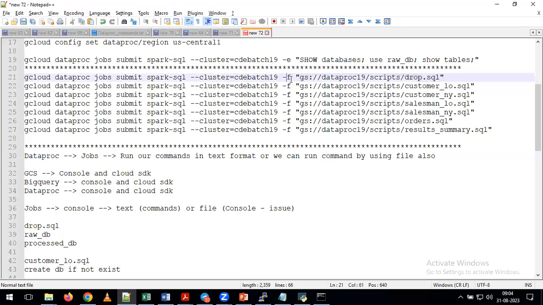That's the reason we are giving the -f only. With the help of the -f, we can perform all these activities. Again, I'm repeating the same question. Are we triggering the workflows here, or are we creating the jobs here? In this example, we are creating the jobs.